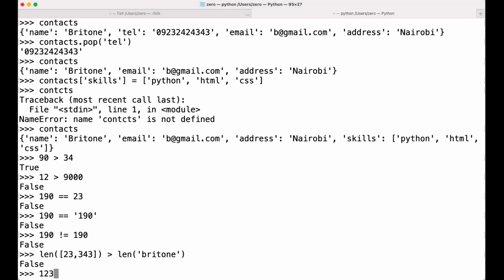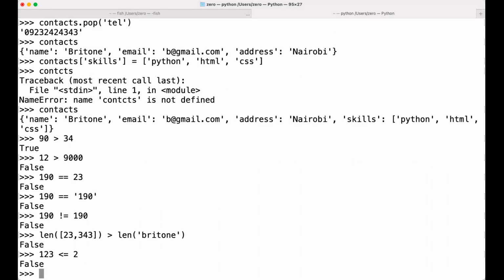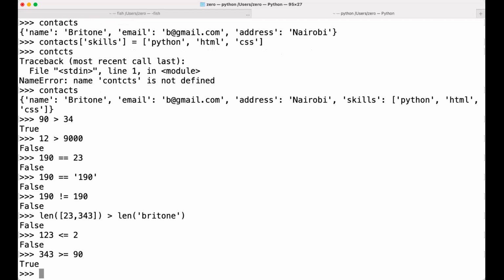So for example, is 123 less than or equal to 2? That's a false. So that's less than or equal to. Is greater than or equal to that? So this is true. So that's how you compare. You can compare objects. You have just learned a new data type called Boolean, true or false.